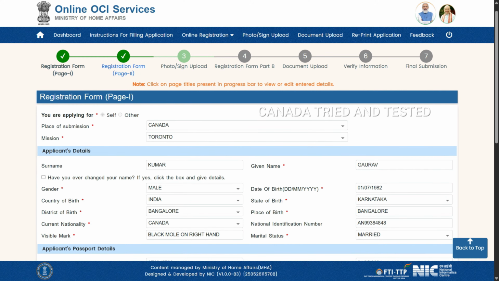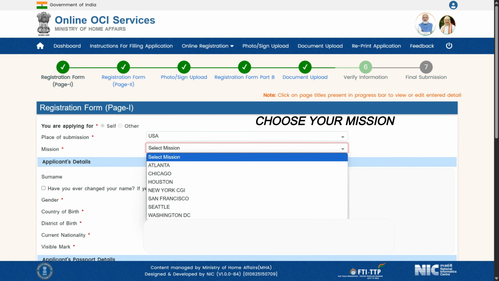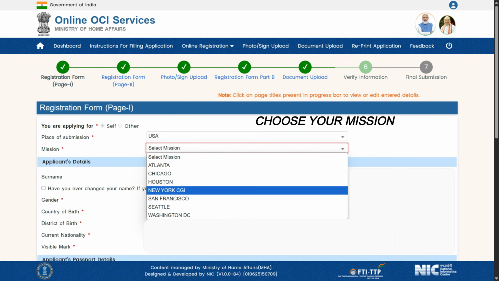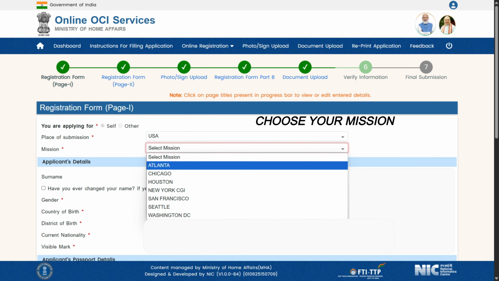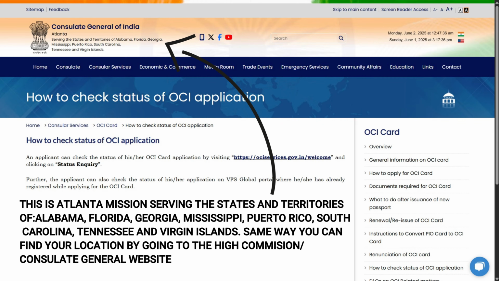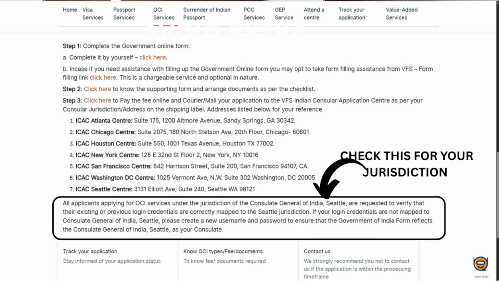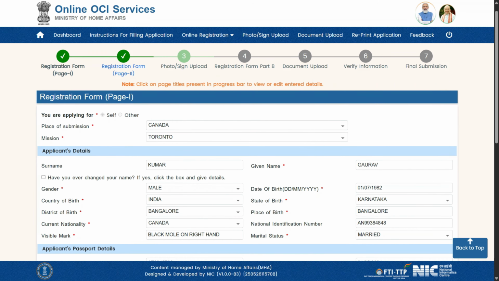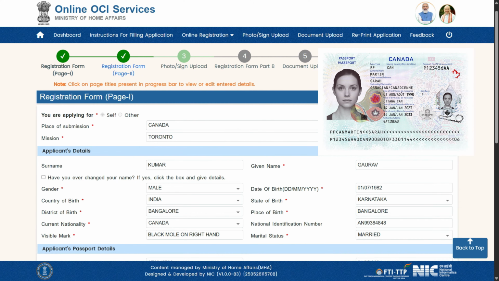I have chosen Canada. From this drop down, you can choose your country. Then the mission. Toronto is the jurisdiction, so I have made that selection. You will have to make the selection accordingly once you choose the country and the mission where this application will be sent. Then comes the applicant's details, your surname and given name straight from your current passport. You will make that entry.